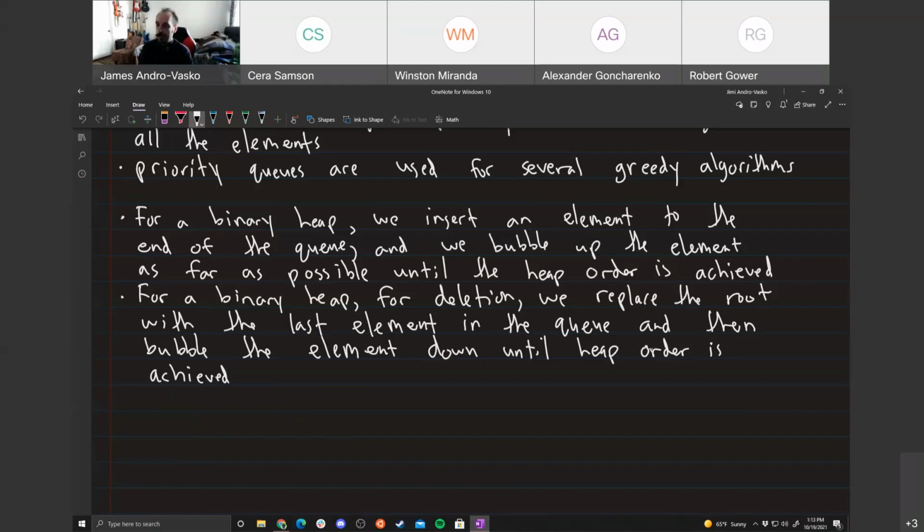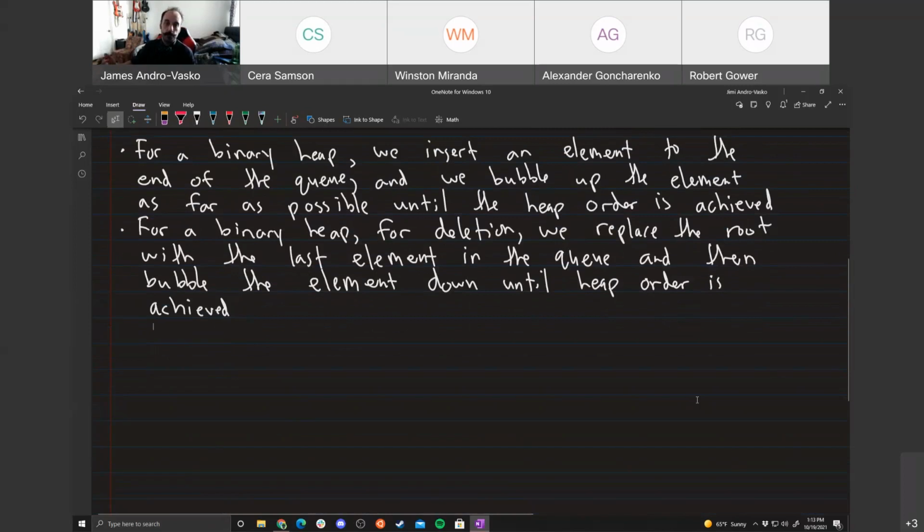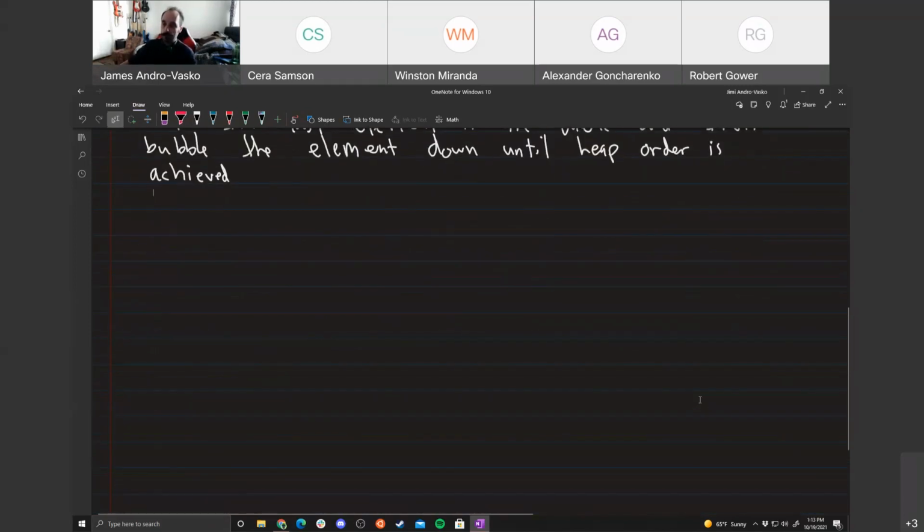So let's go ahead, and I'm not going to do all the code, but I'll give you an idea of how this actually works. Let's have an initial heap already given to us. So I'm going to create an array.